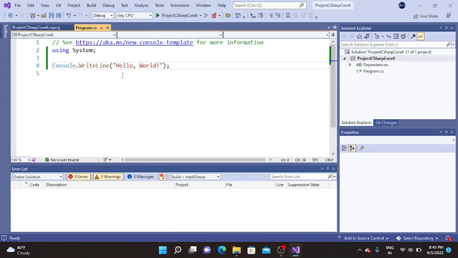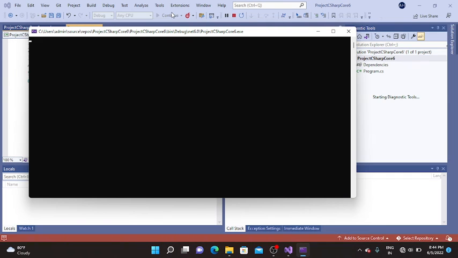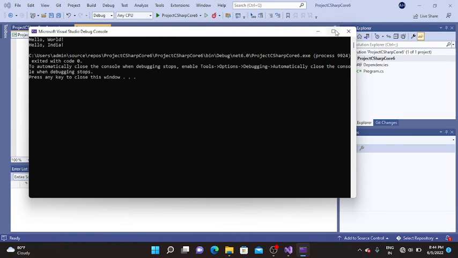If I want to use one more printing statement, I can do this in a similar way. If I go here, hello India, and run this application, I get hello world and hello India.